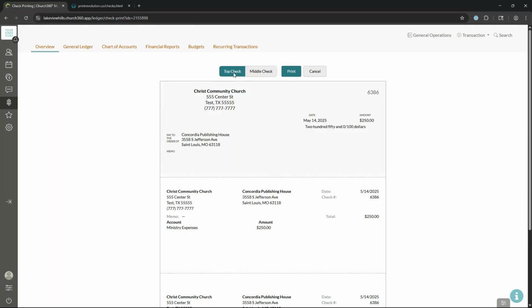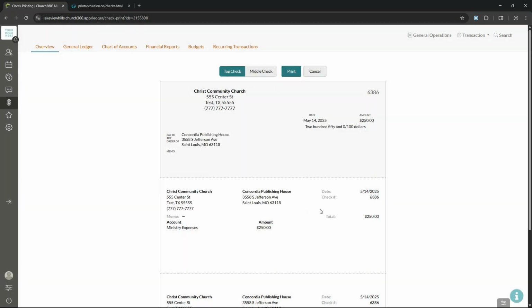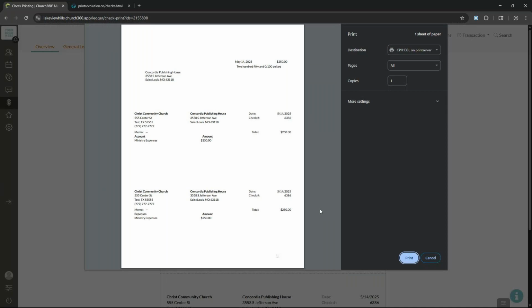So we'll go ahead and say this is a top print check. If we click the print button now, it's going to ask us to confirm the check number, and we want to make sure we have that check loaded into our printer. And then when we click the print button, this is going to bring up the print dialog box for whatever printer and web browser you're using on your computer.